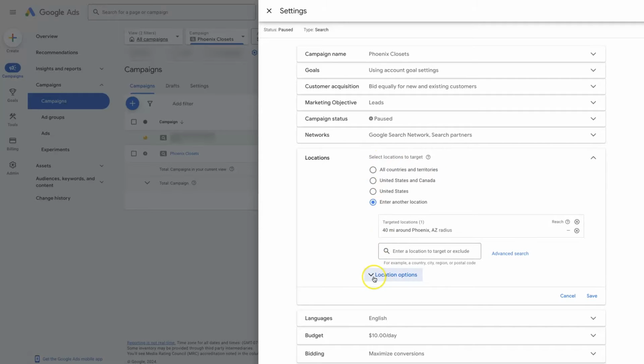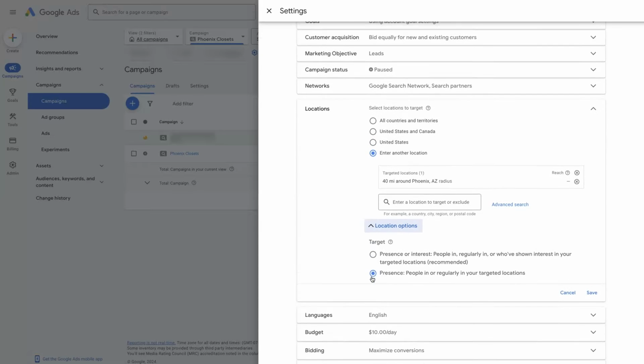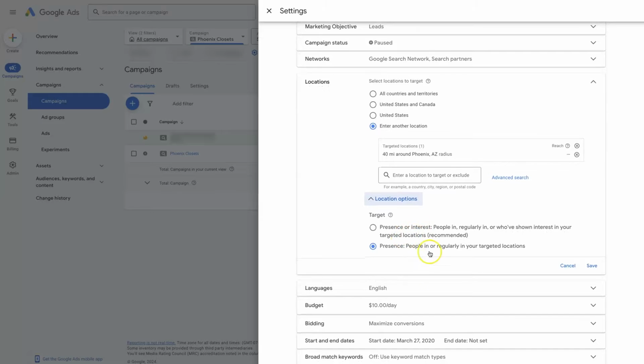First thing I recommend is checking this location options here. It's kind of a hidden little selector, but it's pretty important because it's going to determine where people are able to find your ads from on a more broad level. So if you choose the last option here, it means that whatever location you select here, it's only going to serve your ads to people who are actually in that location. So in this example, it's a 40-mile radius around Phoenix, Arizona. If we were to select this option, it could potentially serve our ads to people in New York who have a second home in Phoenix and are searching about our services in Phoenix, Arizona.